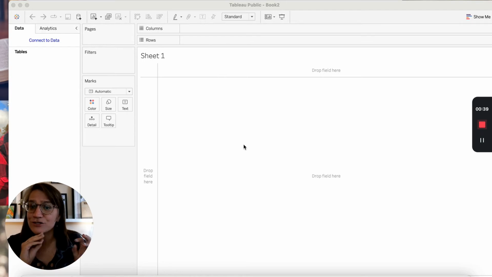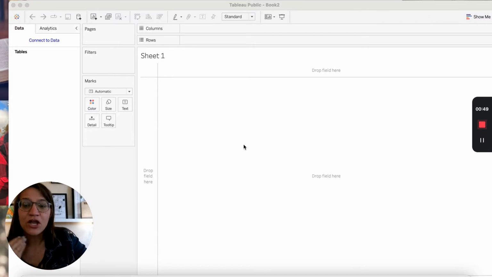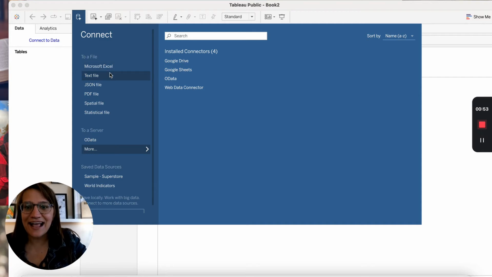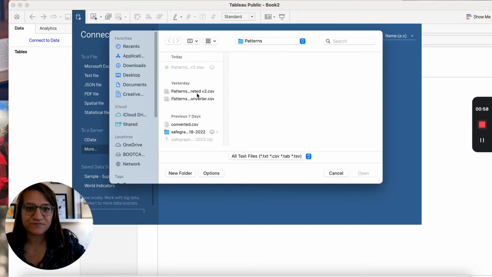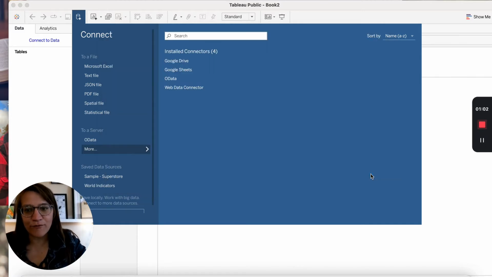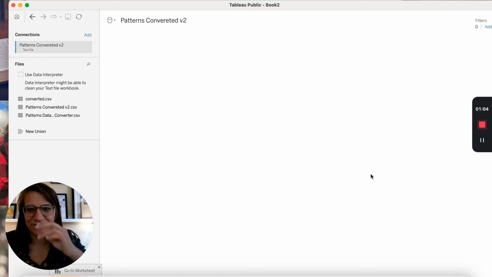You can't save anything directly to your computer, but you can save versions of your work on Tableau online. That's a really great way to learn more about data visualization. So the first thing I'm going to do is go over here to connect data, and I'm going to connect to a text file because we have a CSV. I have my file right here, and I'm going to select open.